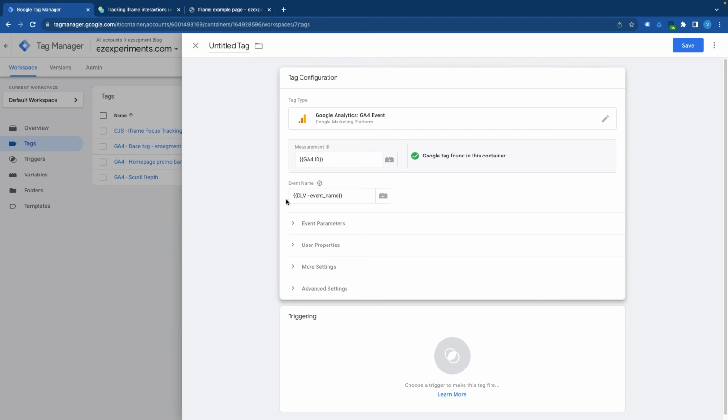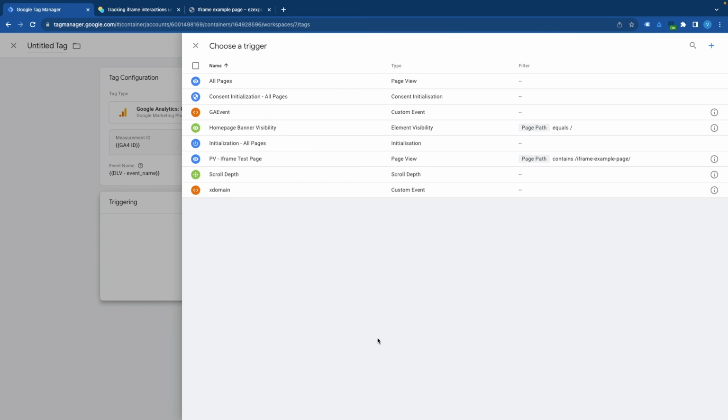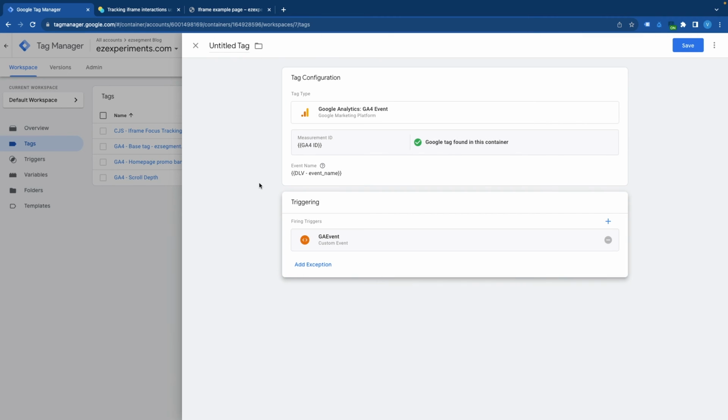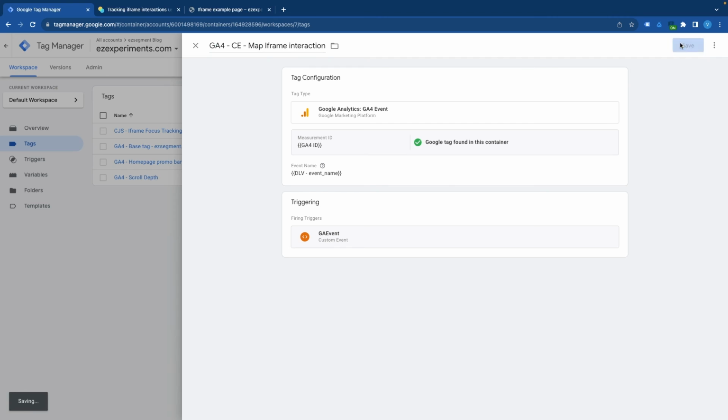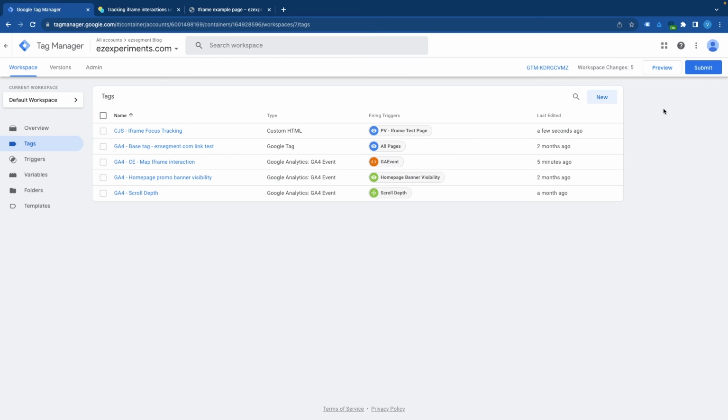Now, all we need to do is to apply the new trigger that we have just created called GA event. Click on triggers and select GA event. And that's it for the setup. So now you can save your tag. Now you are ready to test your iframe interactions.